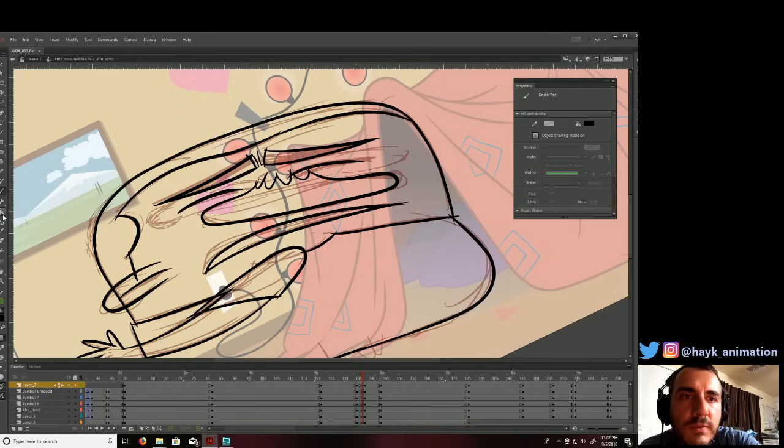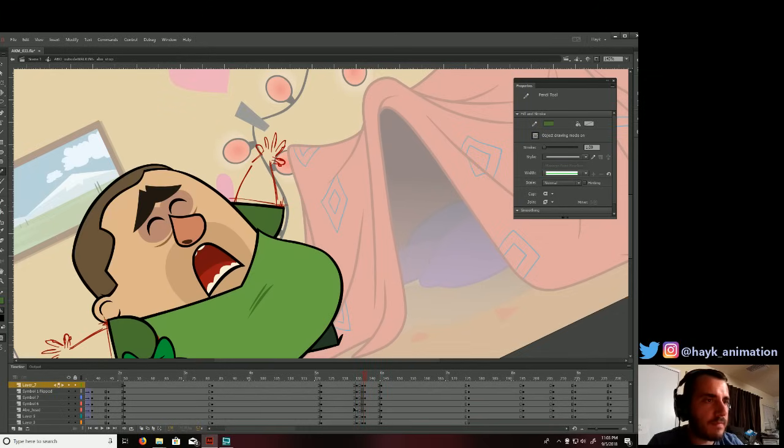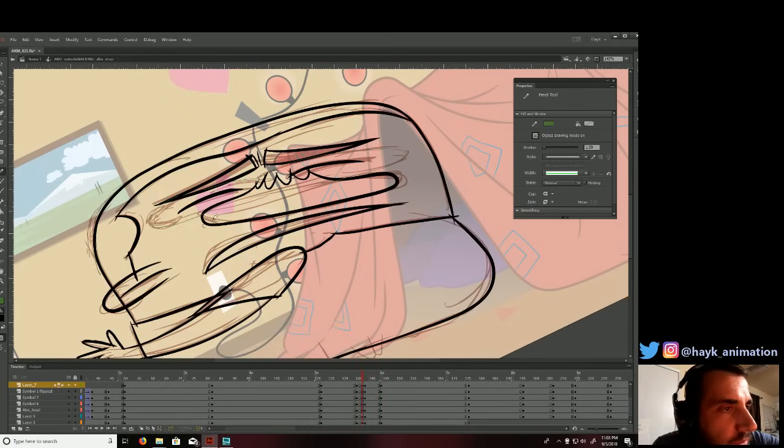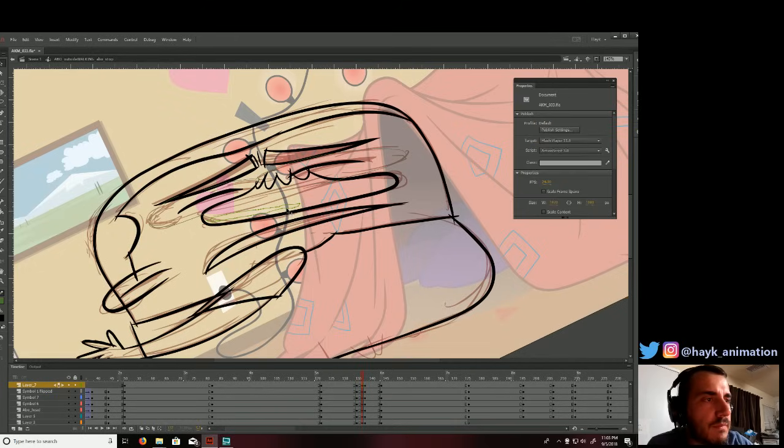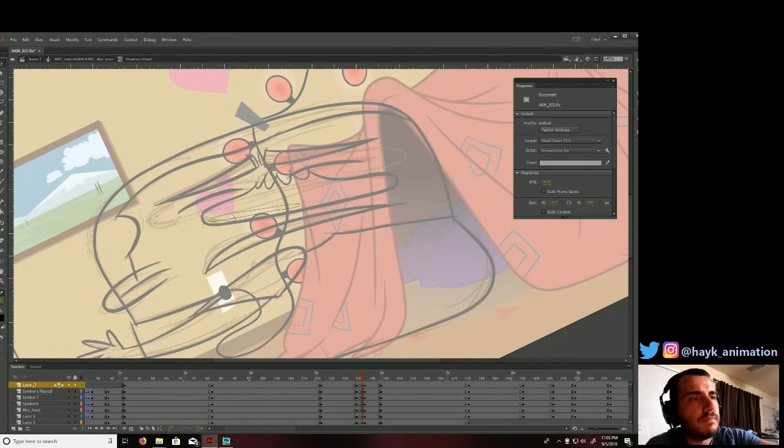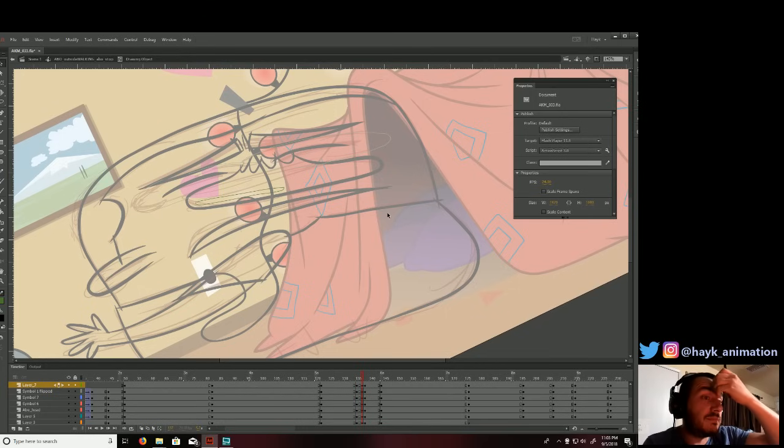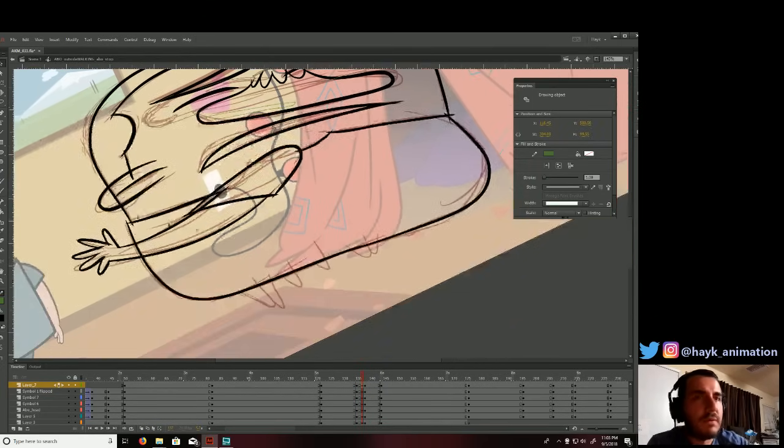Okay, we select the line tool, which is this pencil tool here. And I draw the circles, or the circle shapes here. Oops. Okay. And I'll do the nostril here. Okay. And the feet.